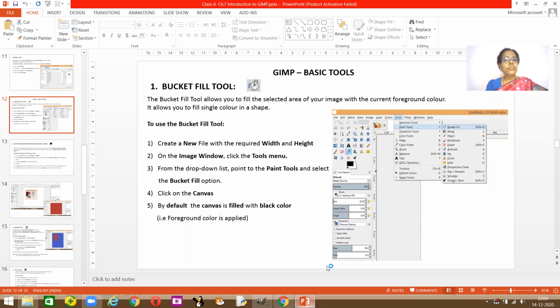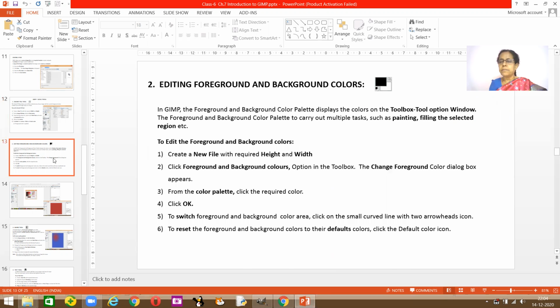Now going to the next tool, which is editing foreground and background. How would you edit the foreground and background? I just now showed you how to edit the foreground. Background is also the same. Just click on the foreground and then the color palette opens, and from the color palette, you need to select what color you want, or you can just go on the tool. So in GIMP, the foreground and background palette displays the colors in the toolbox. The toolbox opens with all the different colors in the open option window.